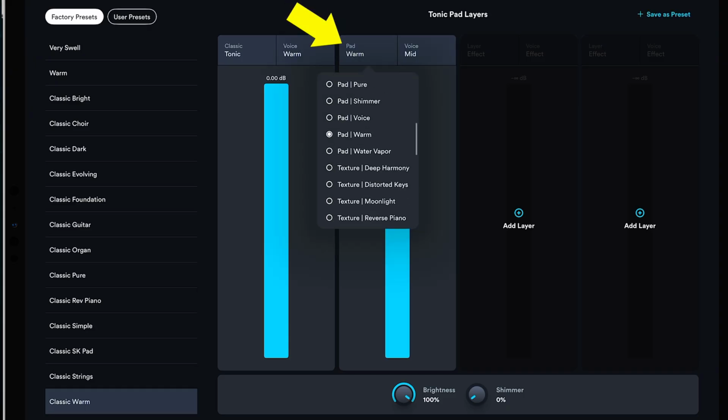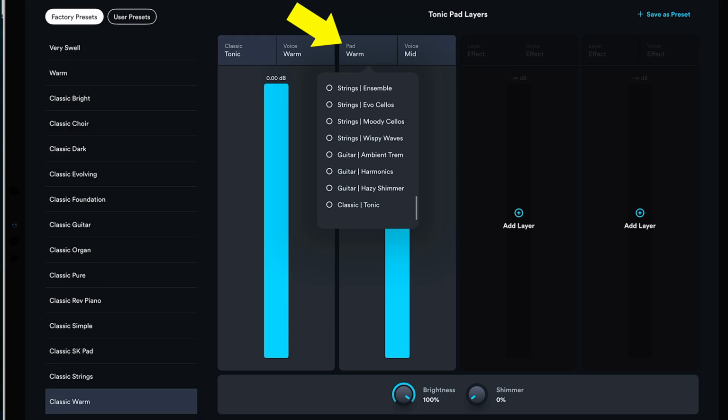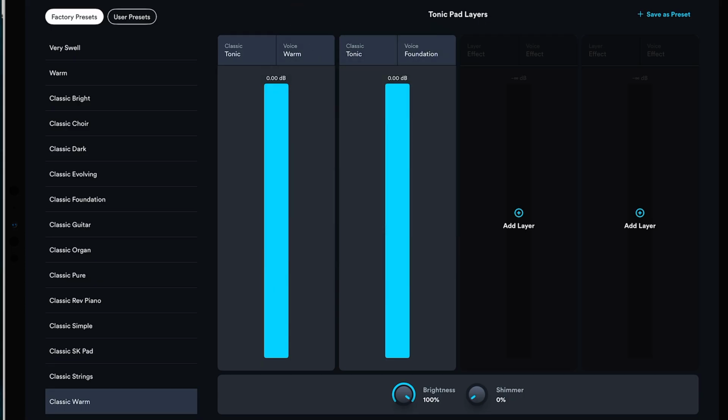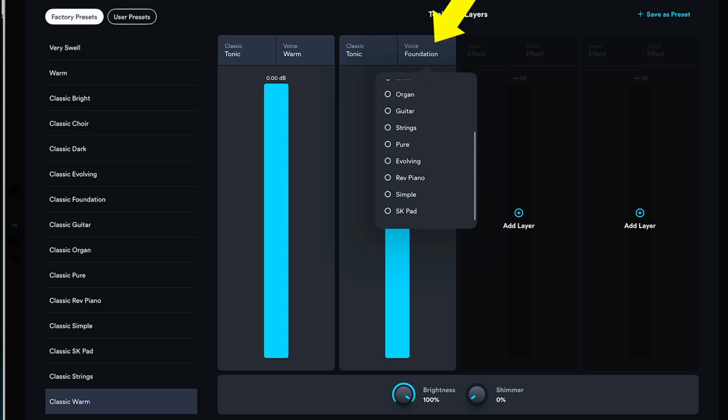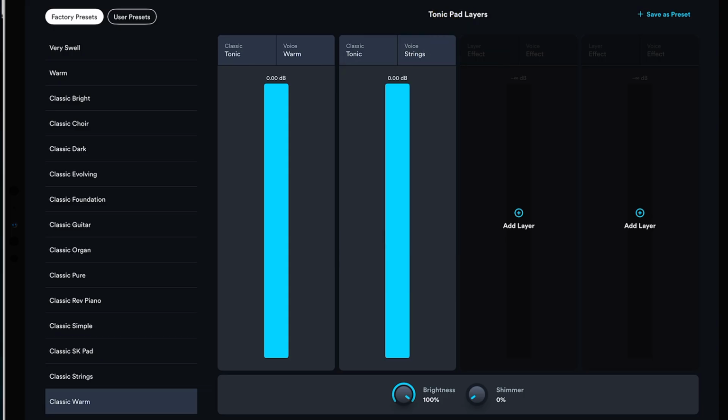And if you're on the free version of Prime, then what you'll find available to you is this classic Tonic layer. But if you tap Voice, you can choose from any of those 13 different voices and mix them together as you'd like. So I could mix the warm voice and the strings voice together, for example, and dial in something that feels right to me. Maybe you just want a hint of those strings.